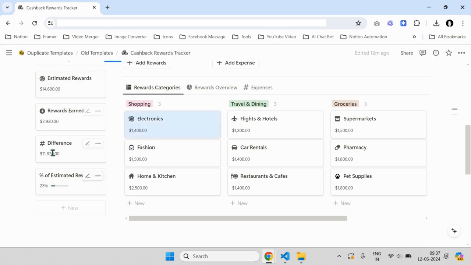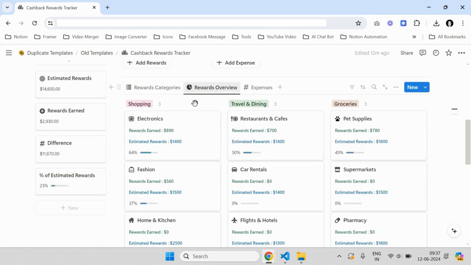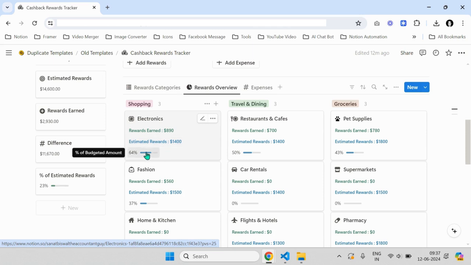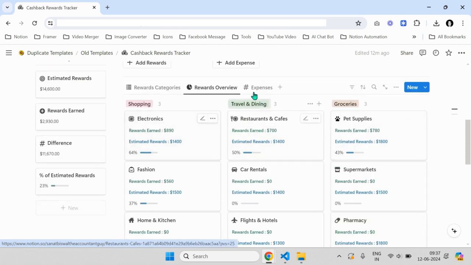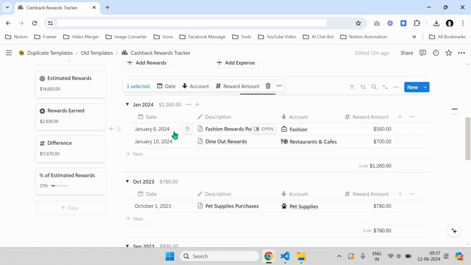Then we have the rewards overview, which shows how much rewards you have earned in comparison to the estimated rewards that you had set, and the percentage of estimated rewards that you earned so far under every subcategory for different categories. Finally, under the expenses side, you can set your own expenses that you're incurring on a daily basis.